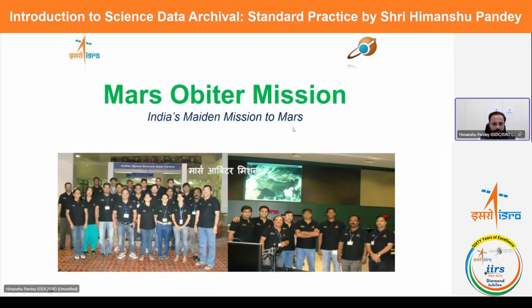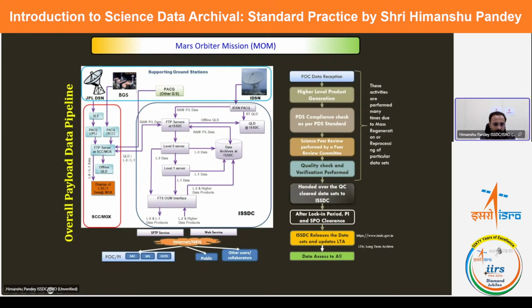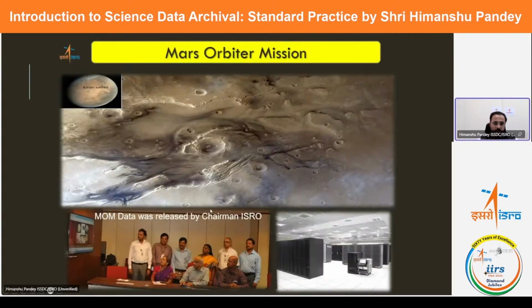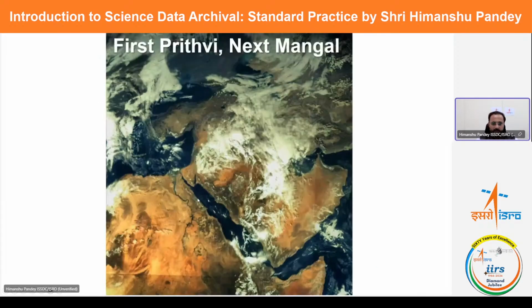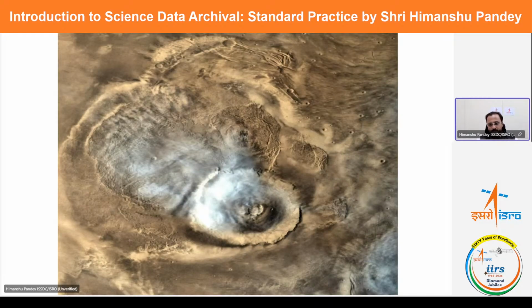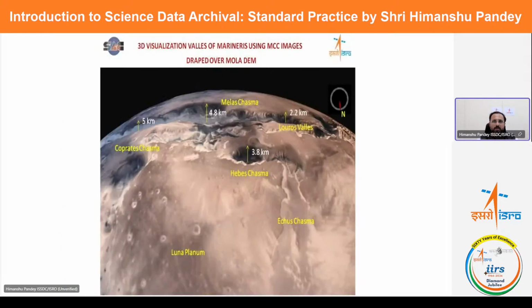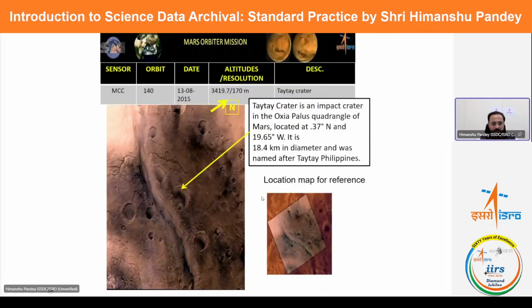Now coming to the Mars Orbiter Mission, this is the typical pipeline which was used for Mars. Here also, as we told, after POC it went through a wellness check and was made available to us. This was released by the Chairman ISRO earlier. Mars photos were taken by the Mars Orbiter Mission MCC camera. And this is Olympus Mons, one of the largest craters, with 3D visualization. I'm just telling a few things.